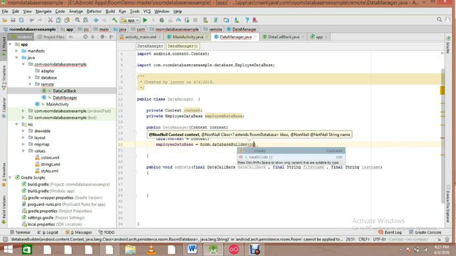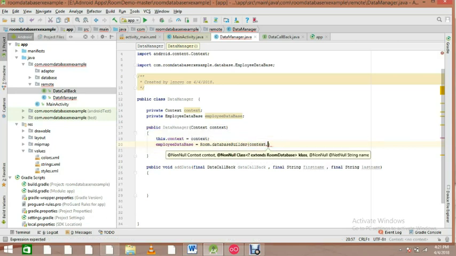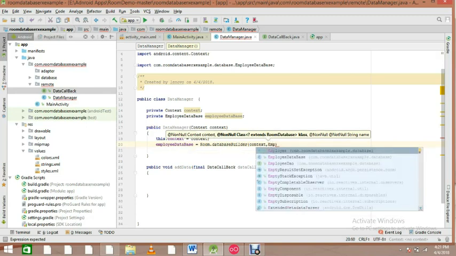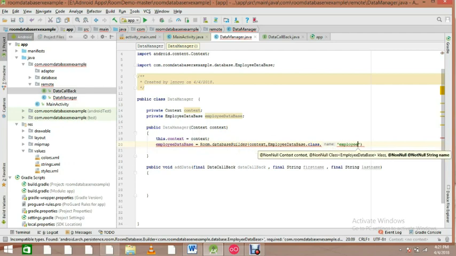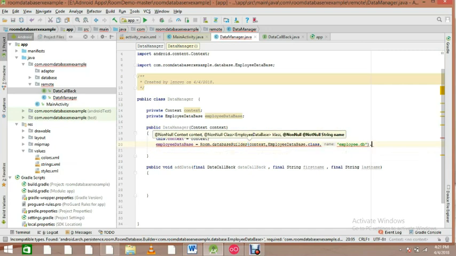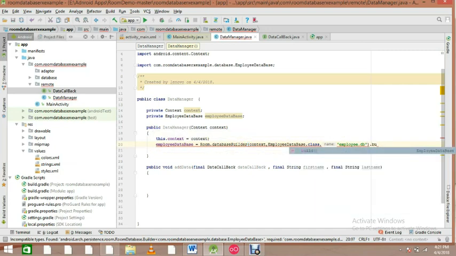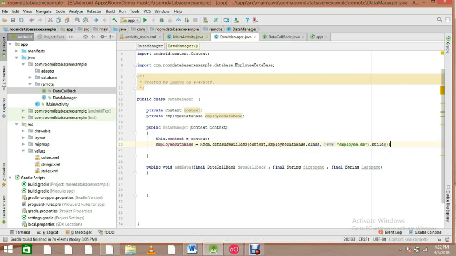Okay, so here you can say this is the context, and if you work directly with this method in your main activity, then getApplicationContext also works. And here you say EmployeeDatabase dot class, and you have to put the name of the database here. This is your employee.db. Okay, I'm making this name, and then you have to call build. So this thing becomes so easy with Room. No need for effort, no need for hard work, just very simple.